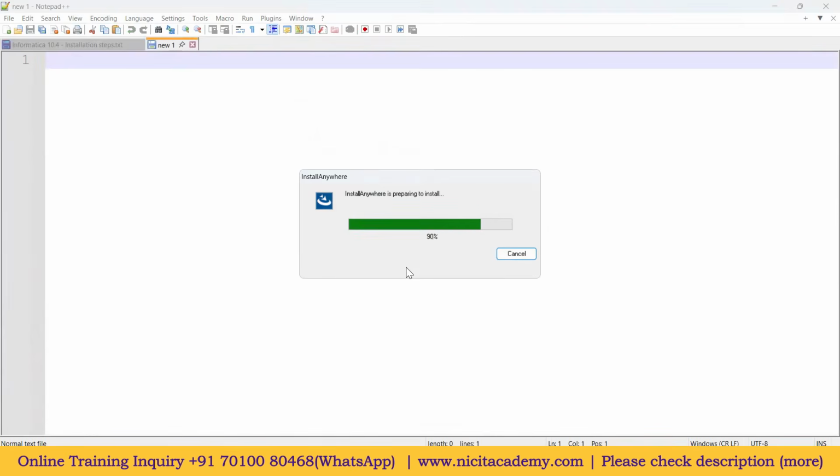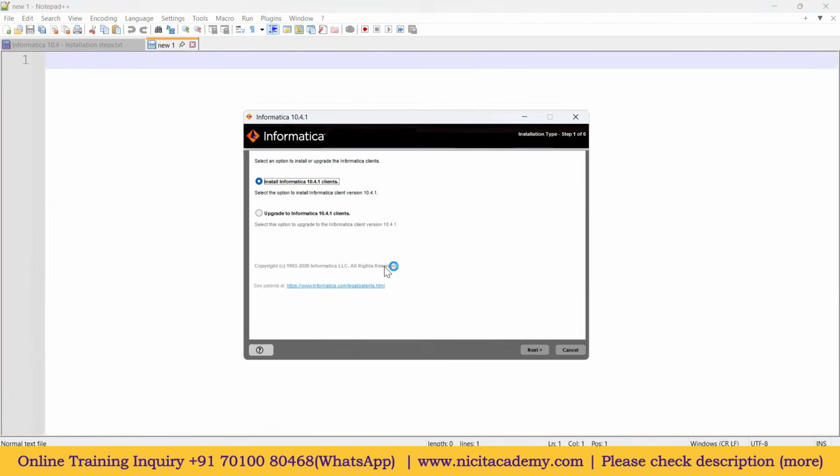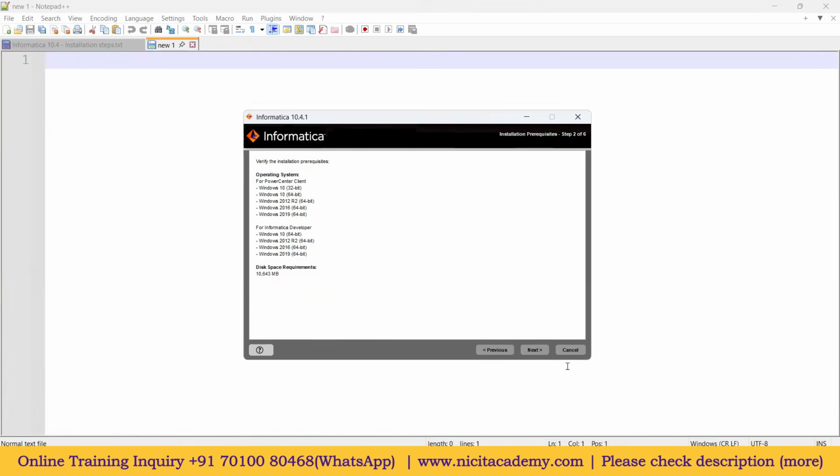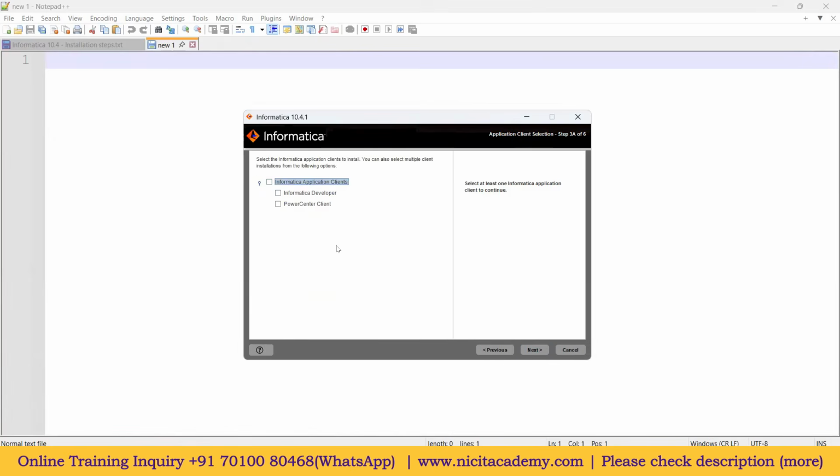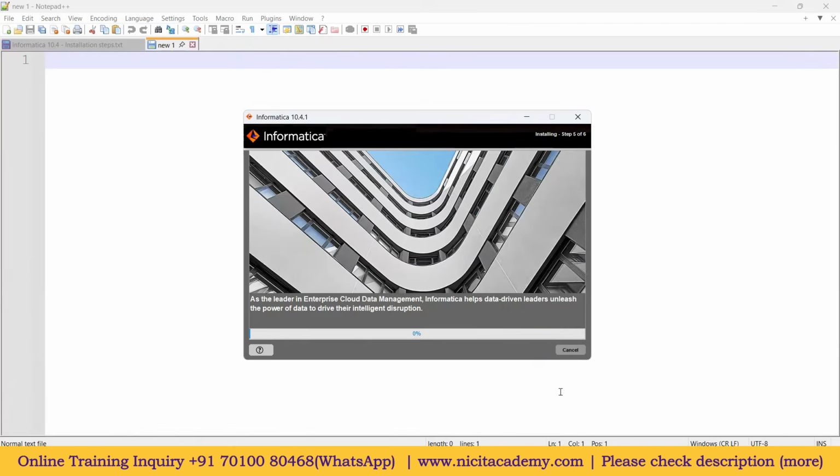So this client will get installed very quickly. The server will take more time, but here it will take very little time. Install Informatica 10.4.1 client. Yes. Click next here. Next. And then you select these two, Informatica Developer and PowerCenter Client. Just click on next, next, and install it. So it will take 5 to 10 minutes to install it. We will wait for this step to complete, then we'll proceed.